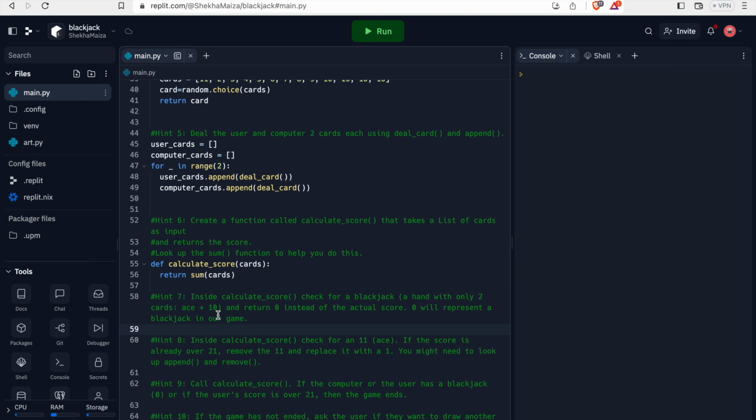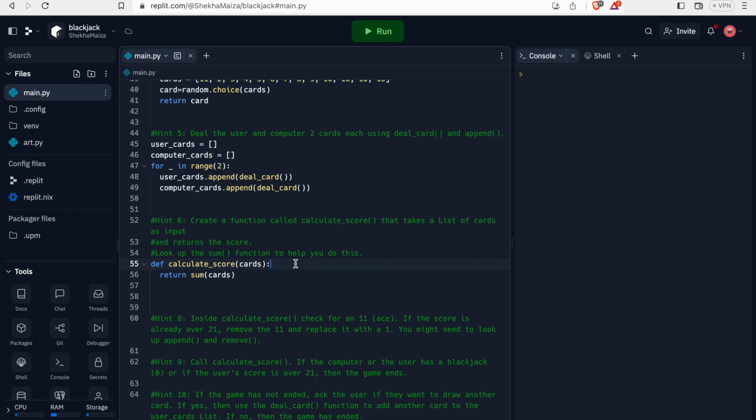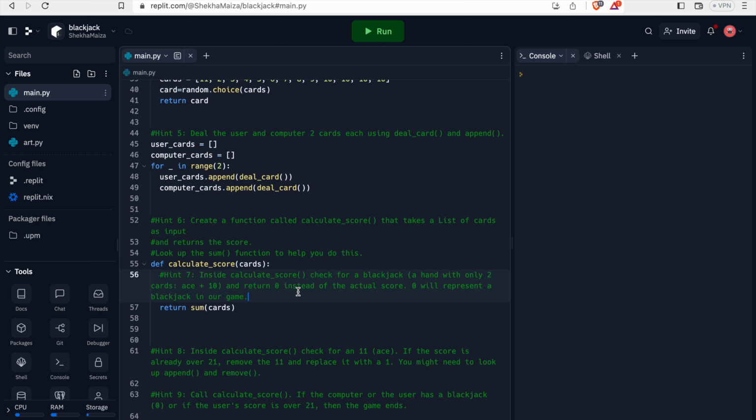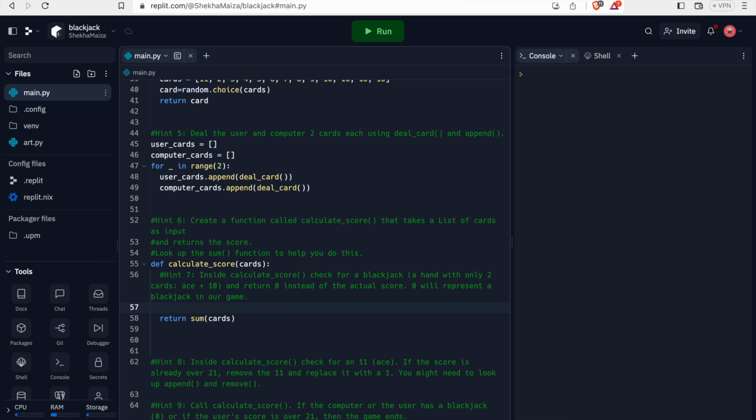Now let's move to hint number 7. Inside calculate score, check for a blackjack, a hand with only 2 cards, ace plus 10, and return 0 instead of the actual score. 0 will represent a blackjack in our game. So we will just copy this and paste it here. Actually this game is blackjack, meaning 21, right? 21 means ace plus 10. 10 means J, Q or K.